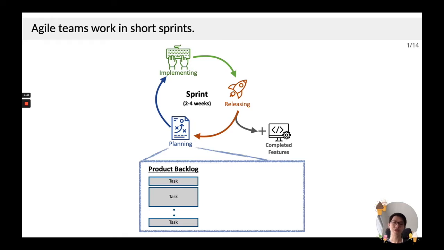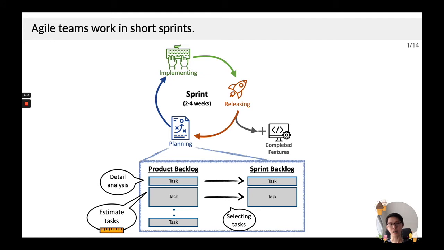The team usually uses the product backlog to record the tasks to develop the software. Then, they perform detailed analysis and estimate the size of tasks during the planning. After that, they select tasks from the product backlog, and these tasks are then committed to be delivered within the sprint.